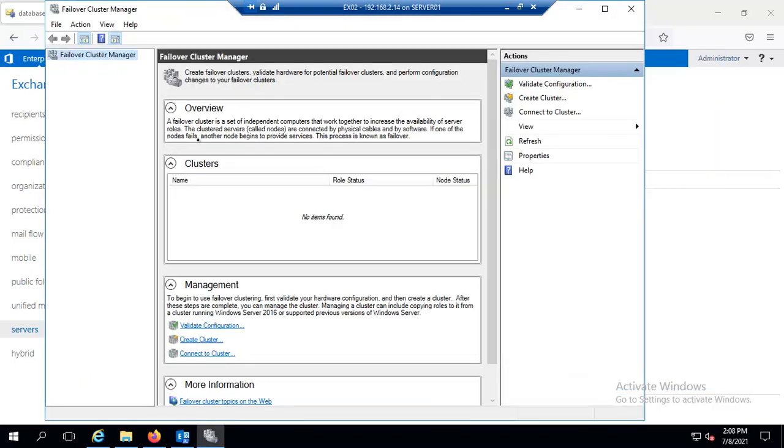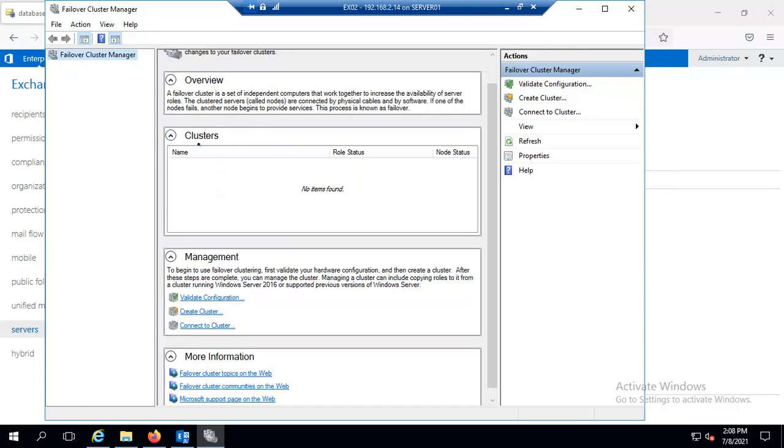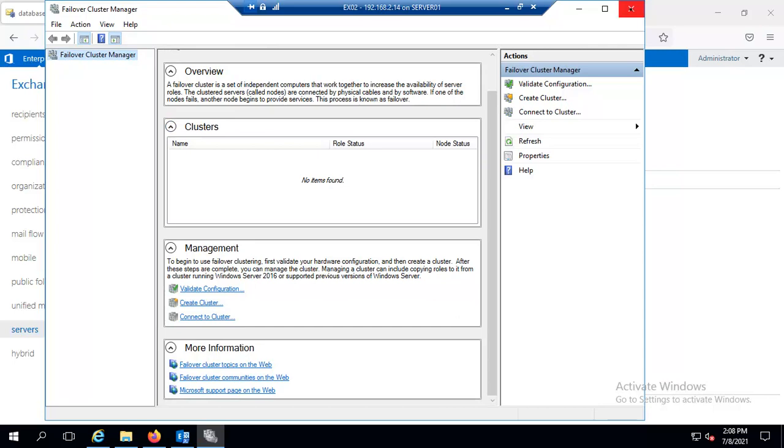If we look inside our failover cluster, though it has created the cluster, we cannot see it inside the Failover Cluster Manager. You can only manage that cluster through PowerShell. Let me click on close here.